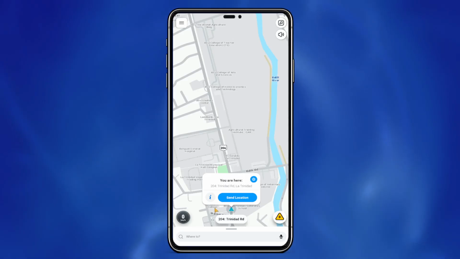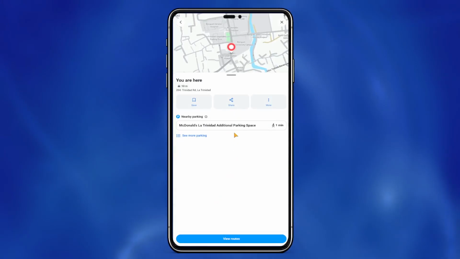After clicking the arrow, you'll notice an information icon appears. Click on this information icon to access additional options for this location. This is where you can view more details and manage how Waze handles this particular spot. Now that you're in the location details, you'll see a save option. Click save to store this location in your Waze favorites.